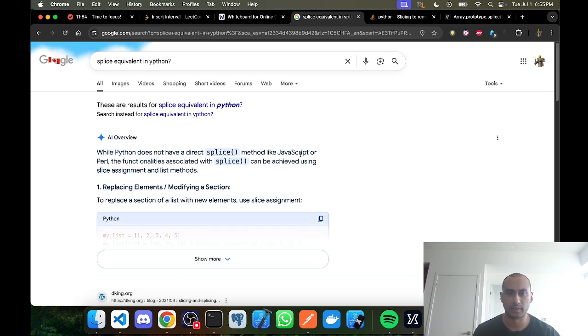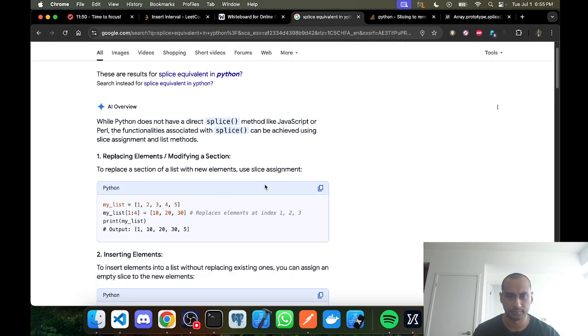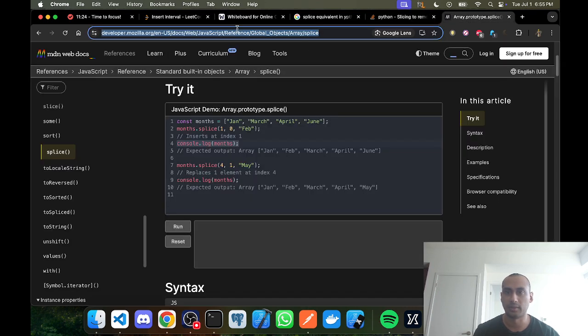Python does not have a direct splice method like JavaScript. Oh, you just have to directly reference the slice you want to replace. Replaces elements at 1, 2, 3. So 1, 0, 1, 2, 3, 4. Then you replace with this. So what I'll do is I just have to slice and then replace. So I could do this.